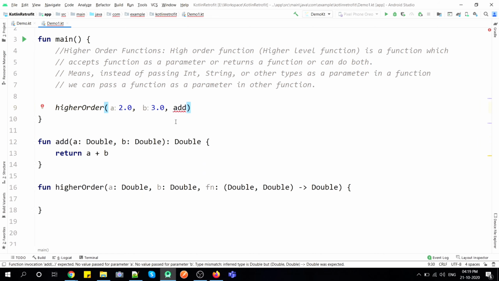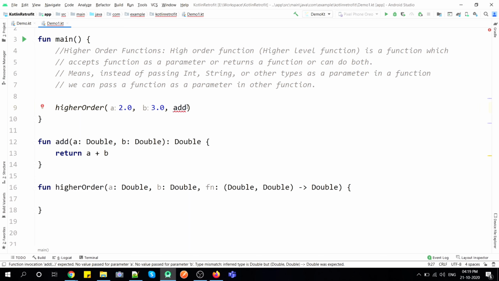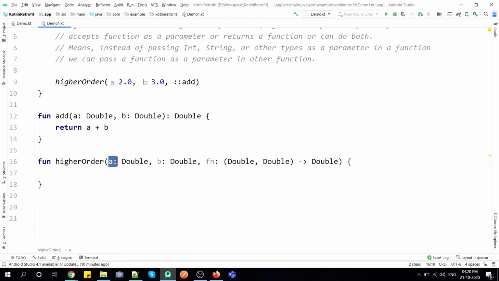But to pass a function to the higher order function, we cannot write the name of the function directly. Instead, we have to put two colons here like this. So to pass a function inside a function, we have to write these two colons followed by the function name. So that is how you can pass values into the higher order function. Now here I am getting the value 2.0, here I am getting 3.0, and here I am performing the addition of these numbers. So let's try to print the value.